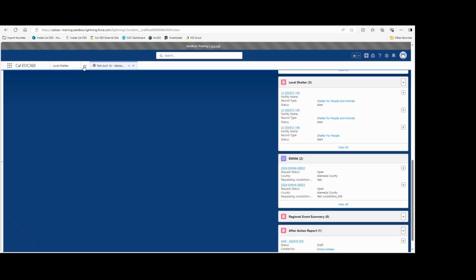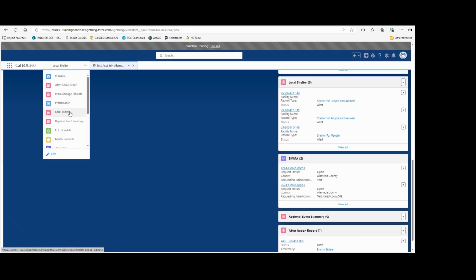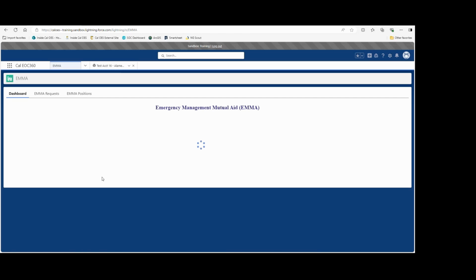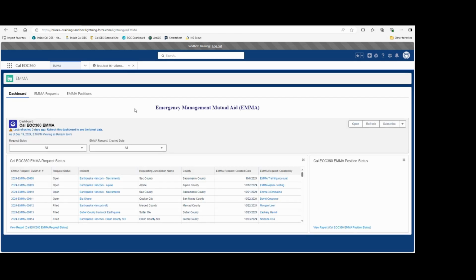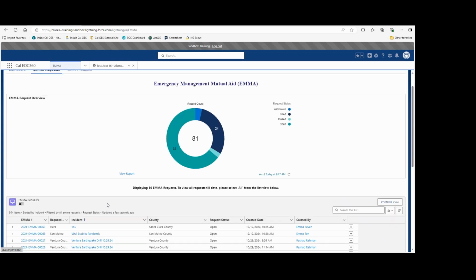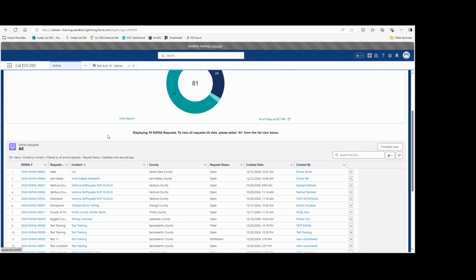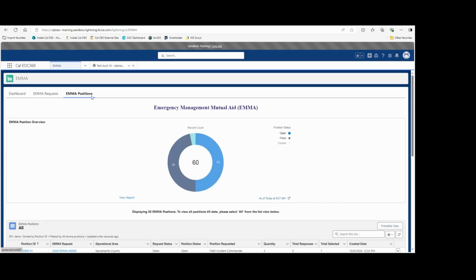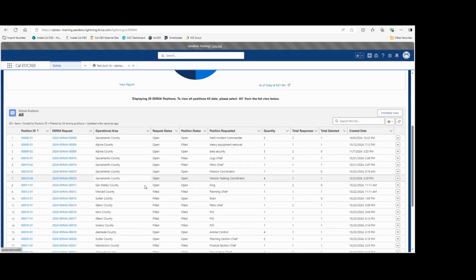This one looks different when you go to the board. So clicking on the Emma board, you end up seeing kind of this dashboard view. You have requests, which will show you all of the Emma request buckets. And then you've got the actual positions that are requested here. And this just shows you what's going on, who's requesting it, what's the status, and then you can see it broken down here. How many are needed, how many responses, how many people have offered up help, and how many have been selected to help. So that's what all of that is about.